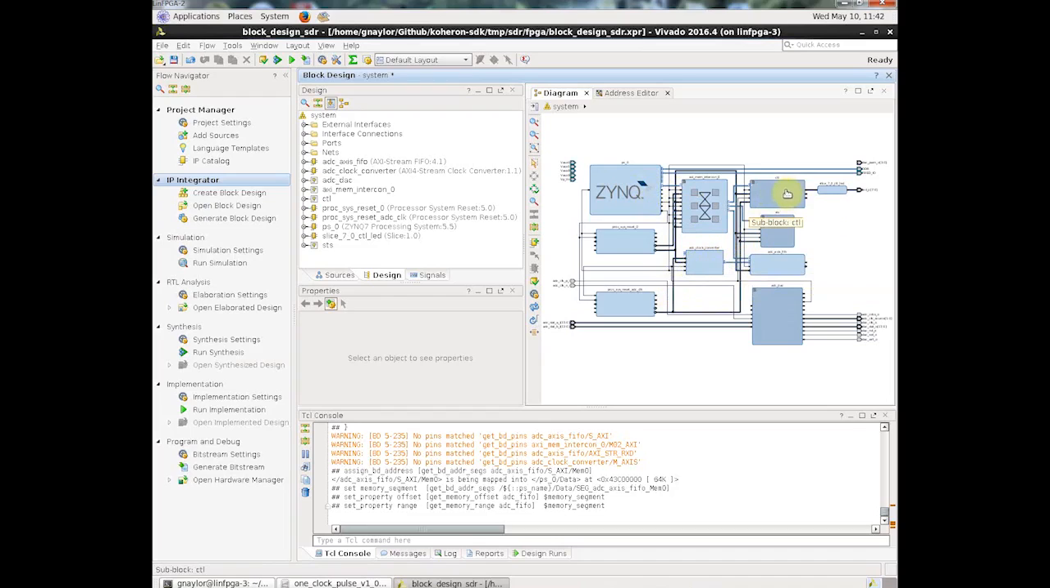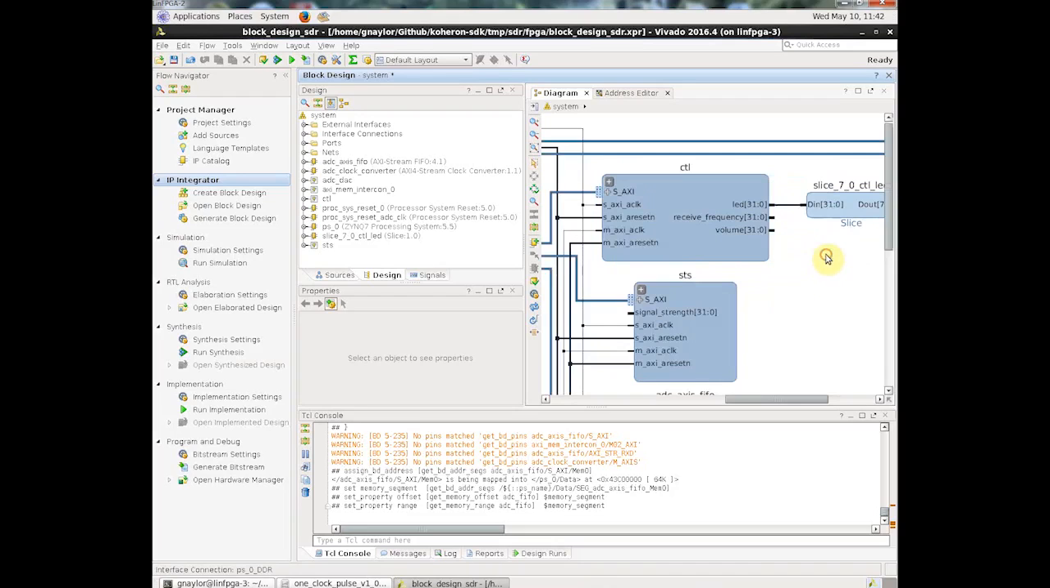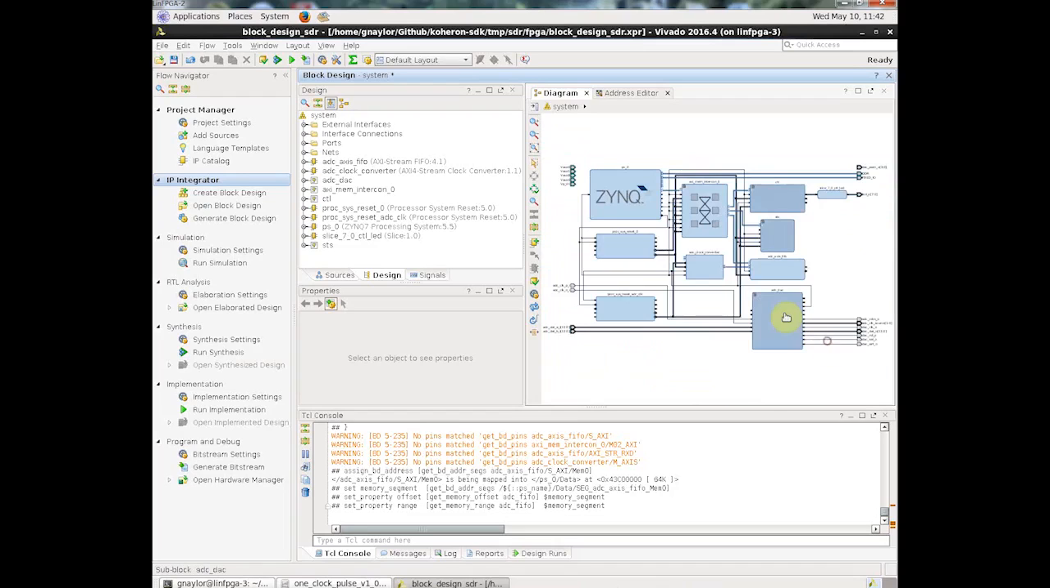And this is the control registers, so if we have a look at these here, we should see, yes indeed, we've got the receive frequency and the volume which we're going to use to configure our radio, and we can feed back into here the measure of the signal strength. So we're going to plop in here our radio design.